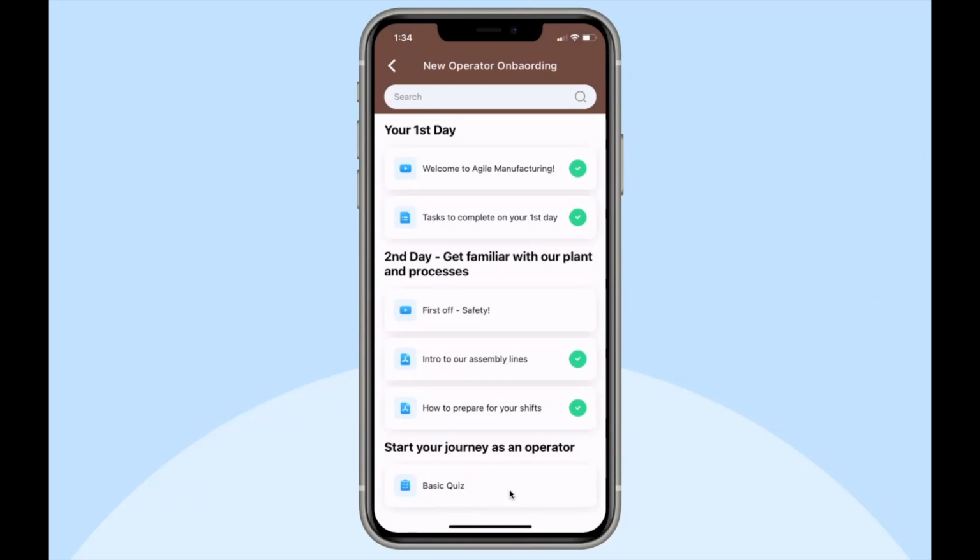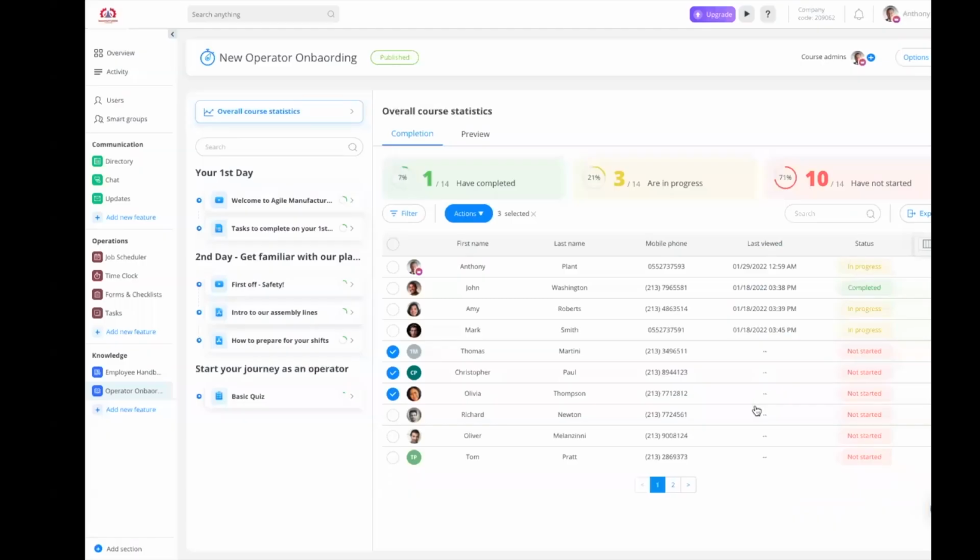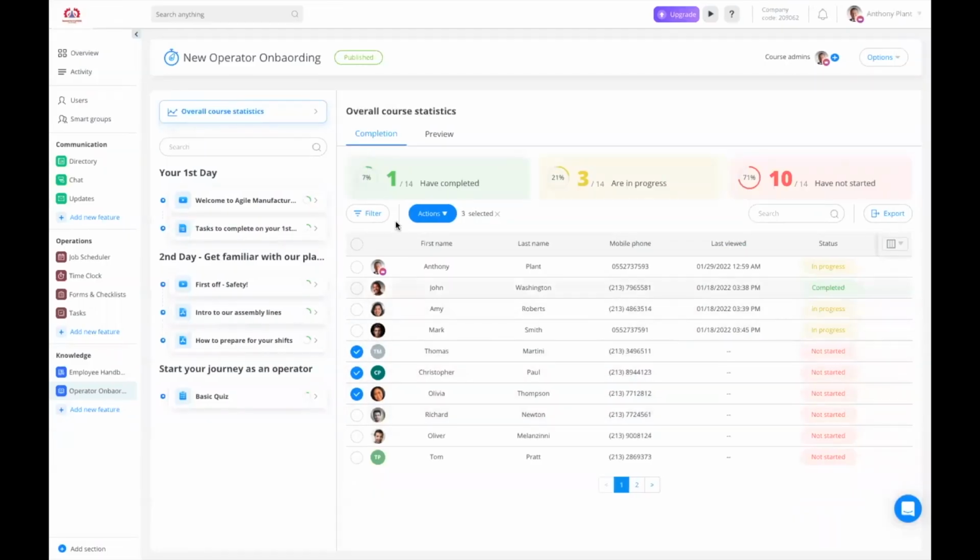Of course, you can always see the exact statistics for each of those courses regarding your workers' progress on your admin dashboard. So here's my new operator onboarding course, and here at the top I can see exactly who completed it, who is still in progress, and who needs a reminder. So I can easily select them to send them a quick reminder.